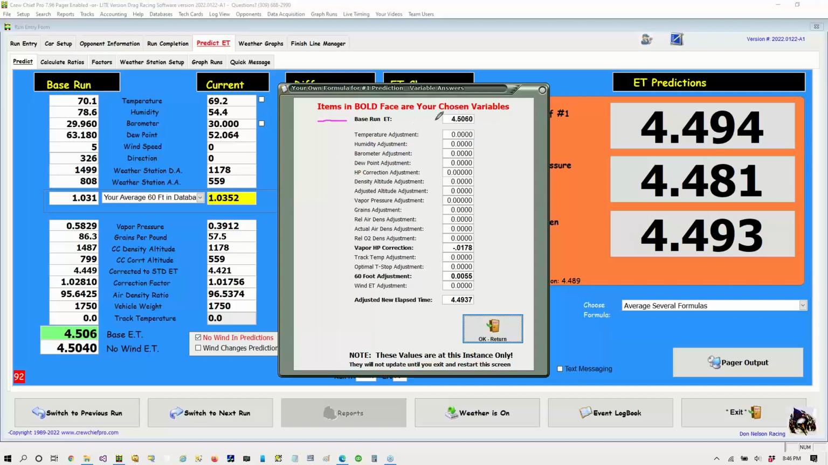The base run ET was 450 with a 6. It has no temperature adjustment. Nothing is adjusting. All these are zeros. But this new thing called Vapor HP, we're going to go over in a second, has got minus .0178, and then the 60-foot time is positive. And so its answer is 449.37, or rounded to 449.3. That's probably all we can do. So you can see how it arrived at its answer in the snapshot. And then when you're done, you can just click OK, return on the bottom.